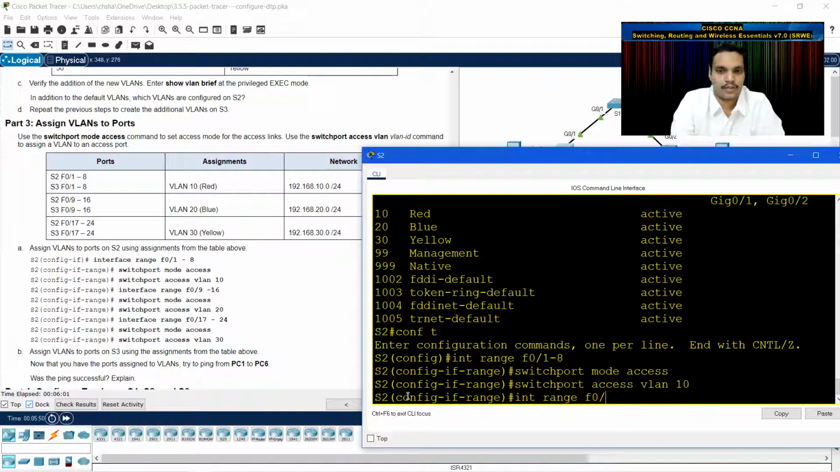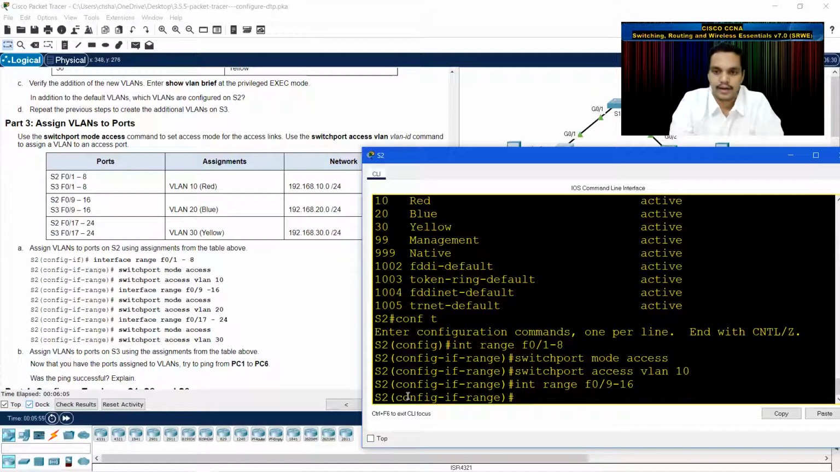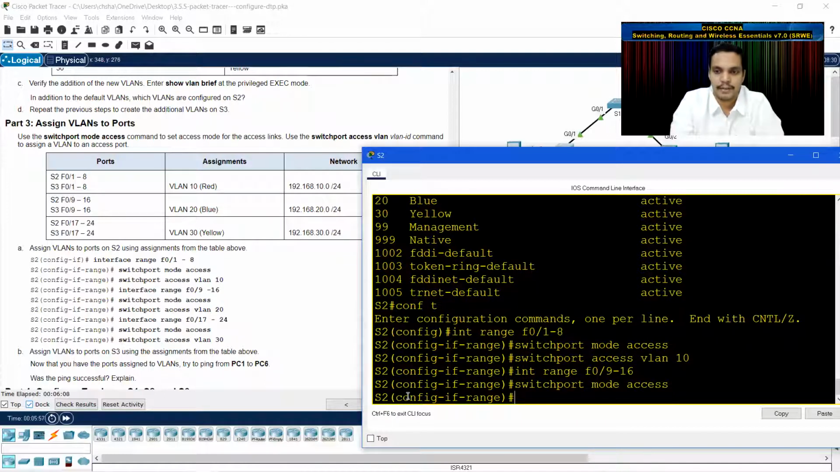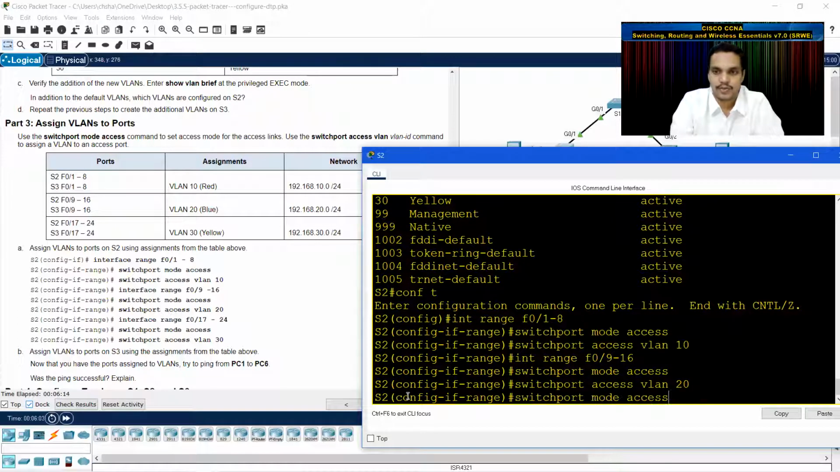I can use the up arrow, which makes the job a little bit easier. 9 to 16. Enter, and the same commands will be repeated. Switch port mode access, and then rather than VLAN 10, we have to use VLAN 20 here. And switch port, the ranges are now 17 to 24.